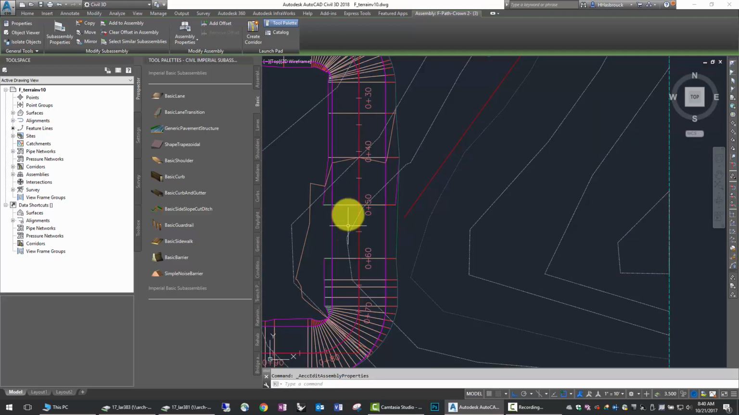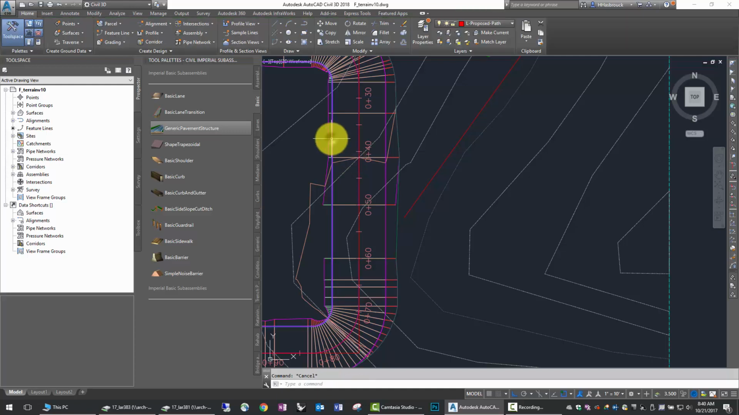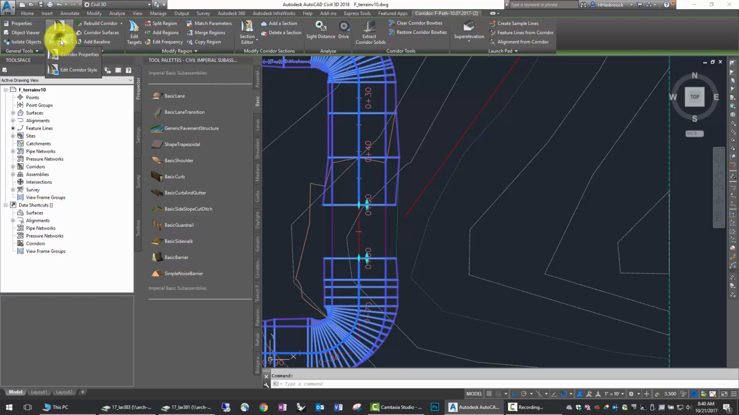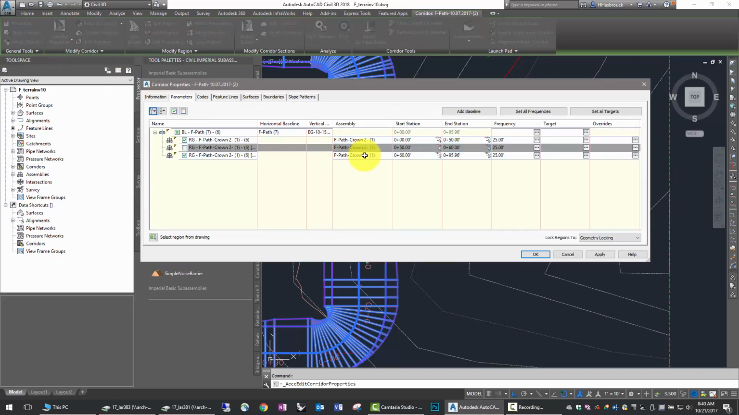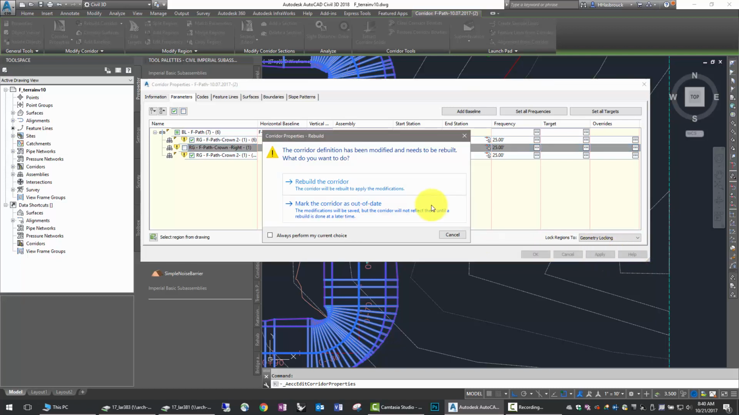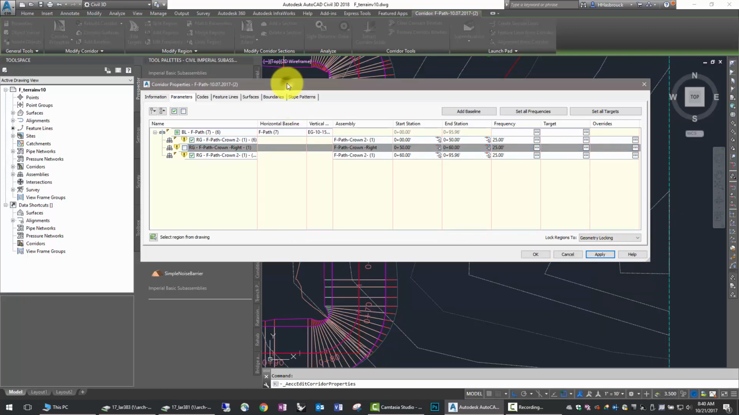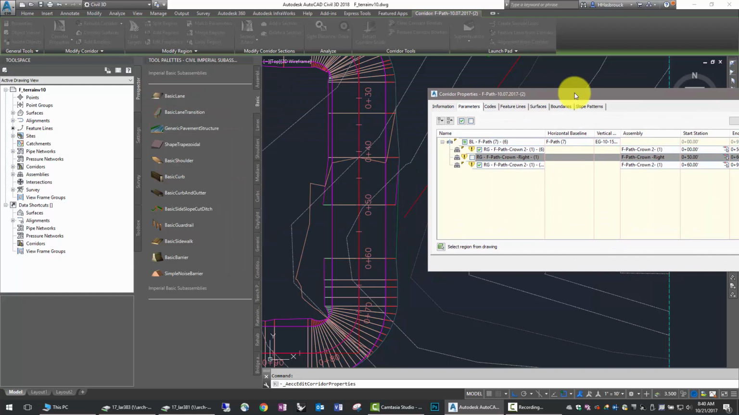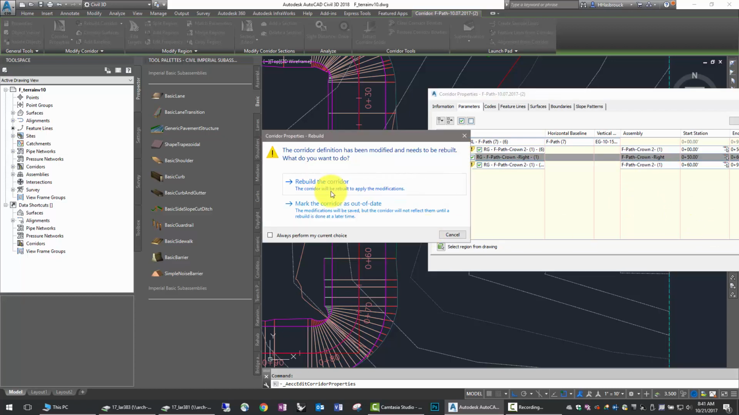Okay, so we're going to zoom in here and fill that middle section. Alright, hit the feature line again. All right, corridor properties. Now for that center section, I'm going to change the assembly to the right. Okay, apply, rebuild the corridor. Notice I forgot to turn it back on, so can't see it. This takes me a little while to figure out. There we go, checkbox. And now we'll be able to see the new proposal.